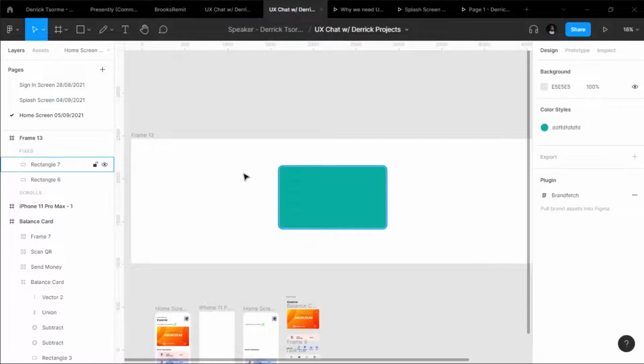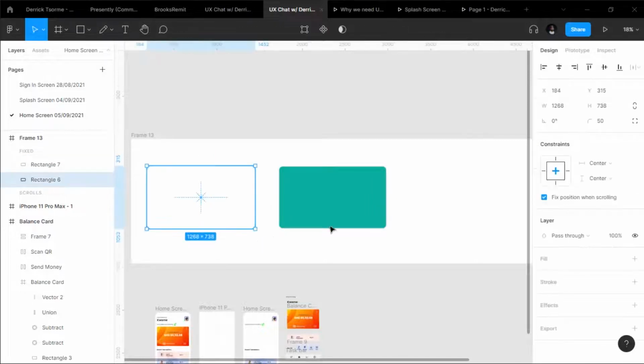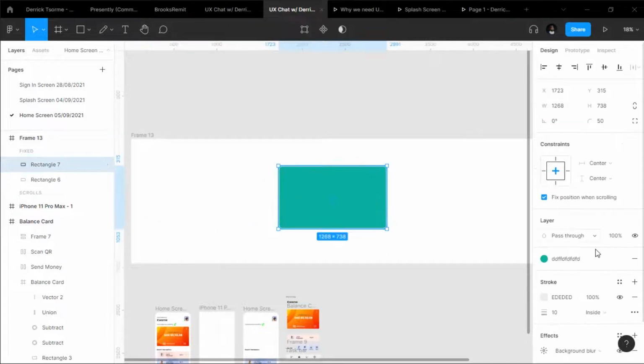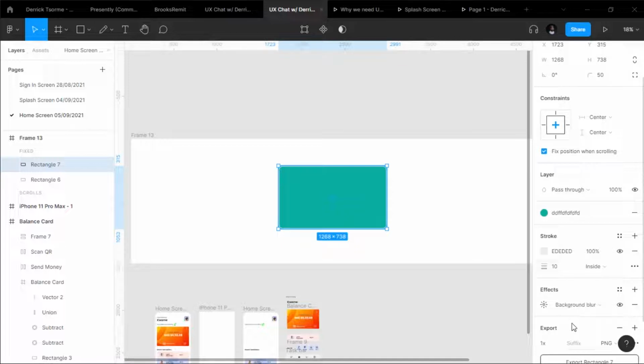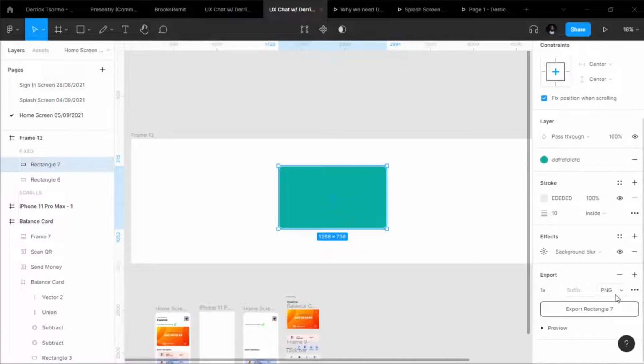There's nothing in the background right now, but if you add the background here, you see that the background is blurred. Then we have the export. The export allows us to do PNG, JPEG, SVG, PDF. So these are the four ways we can export. Normally, when we're exporting assets to developers, we use the SVG so that they can reduce the size without compressing it or distorting the image.